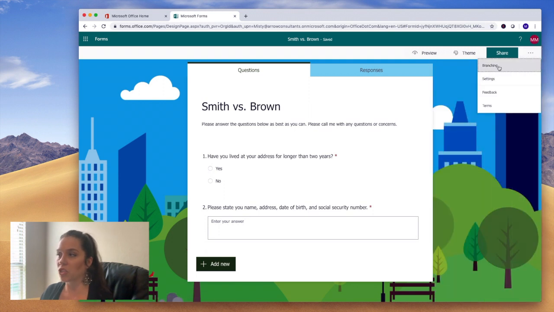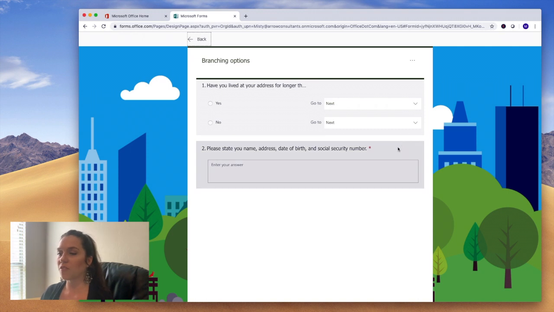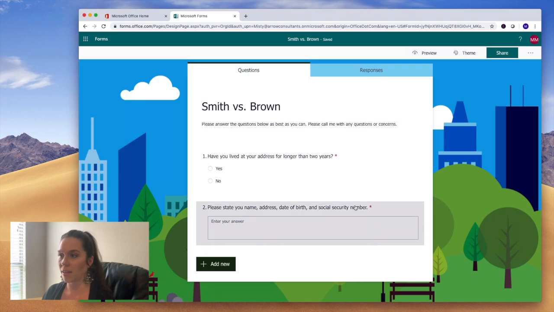There is some branching that you can do. If you ask a particular question and they say yes, based upon that, you can ask them another one. That's a little bit more of a convoluted process. And for purposes of this tutorial, I just wanted to go over the basic questioning right here.